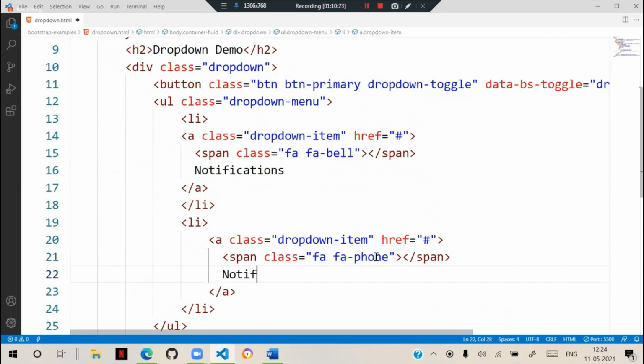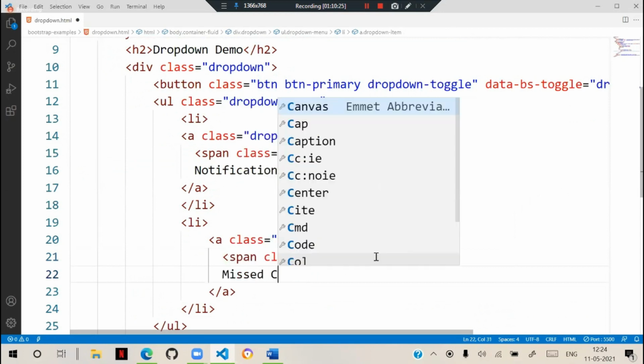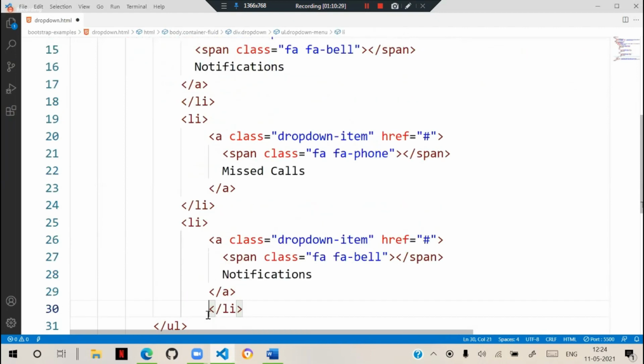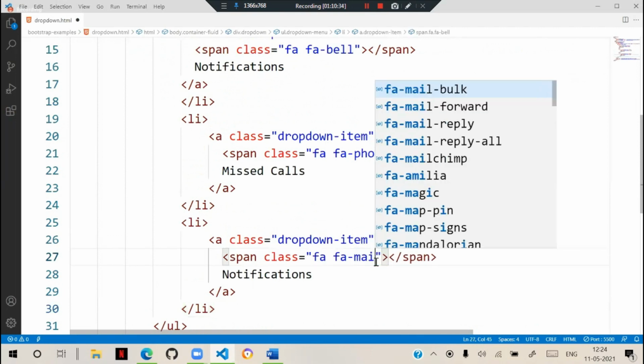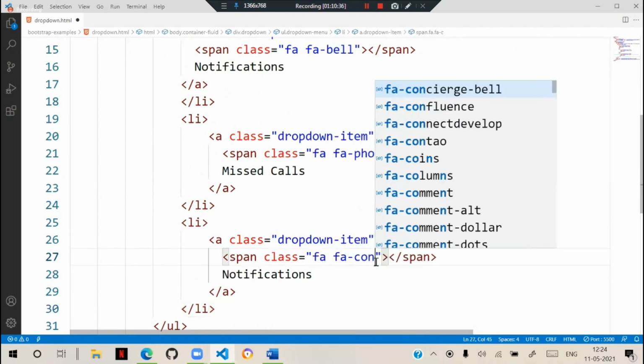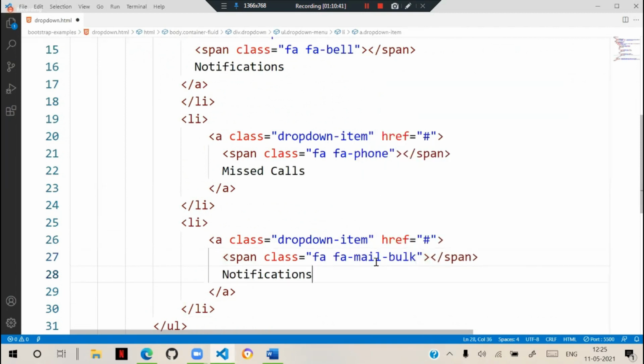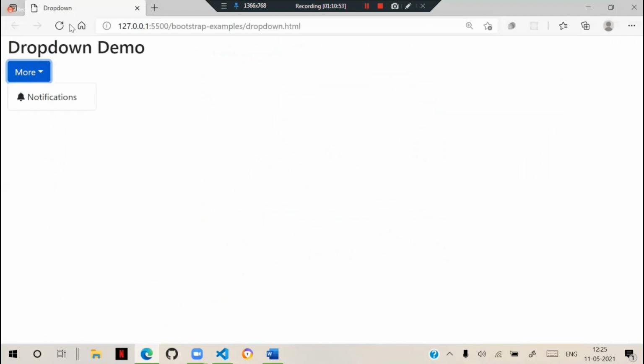And here we will call some missed calls like this. And we have another item. For this, we define, suppose, mail. So mail or contact. So we will have an option like mail. Okay. Mail bulk. And here I will say new mails like this. And usually, these are all the items inside the drop down. So those are the options inside the drop down.